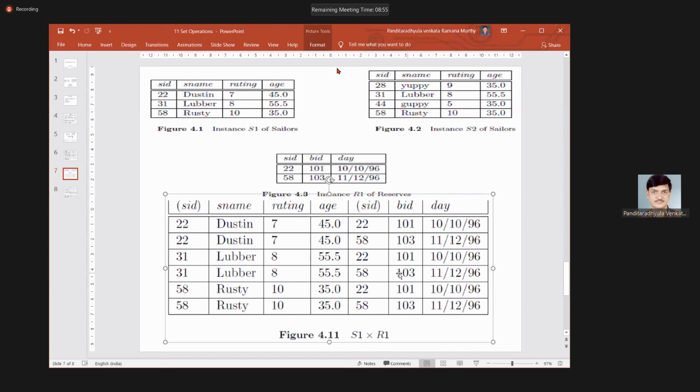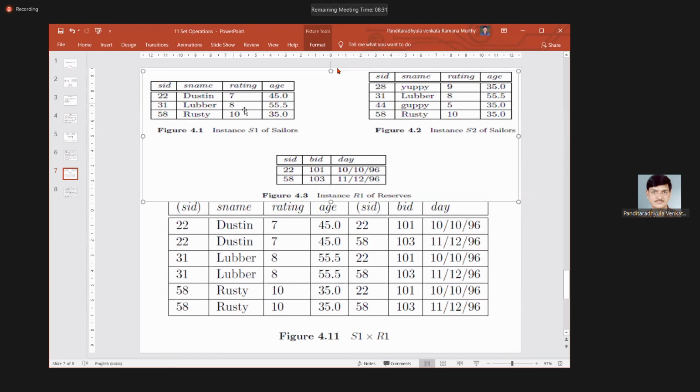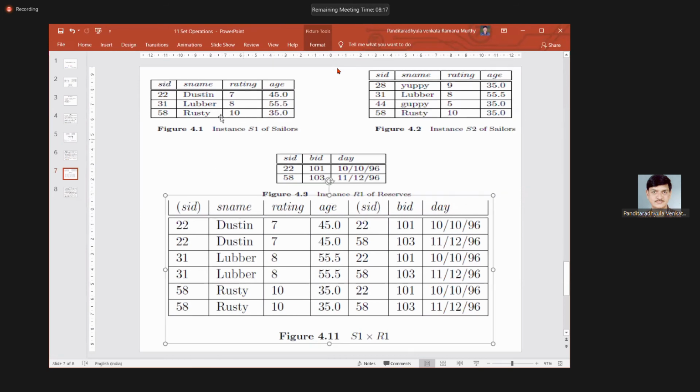Here we are joining each and every row from the first table with each and every row of the second table. Union compatibility is not necessary. We are just copying each and every row from the first table with each and every row in the second table. That is the reason: as the first table contains 3 rows and the second table contains 2 rows, the Cartesian product contains the multiplication of the number of rows in the first table with the number of rows in the second table.